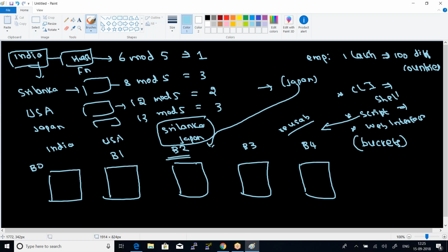A web interface is a graphical user interface, a way of interfacing with Hive. So far what we did is a command line interface. Now we are going to see how to configure a web interface, which tool you need to configure for the web interface, and how you can configure your Hive script. Before going into that, if you have any doubts, you can ask.